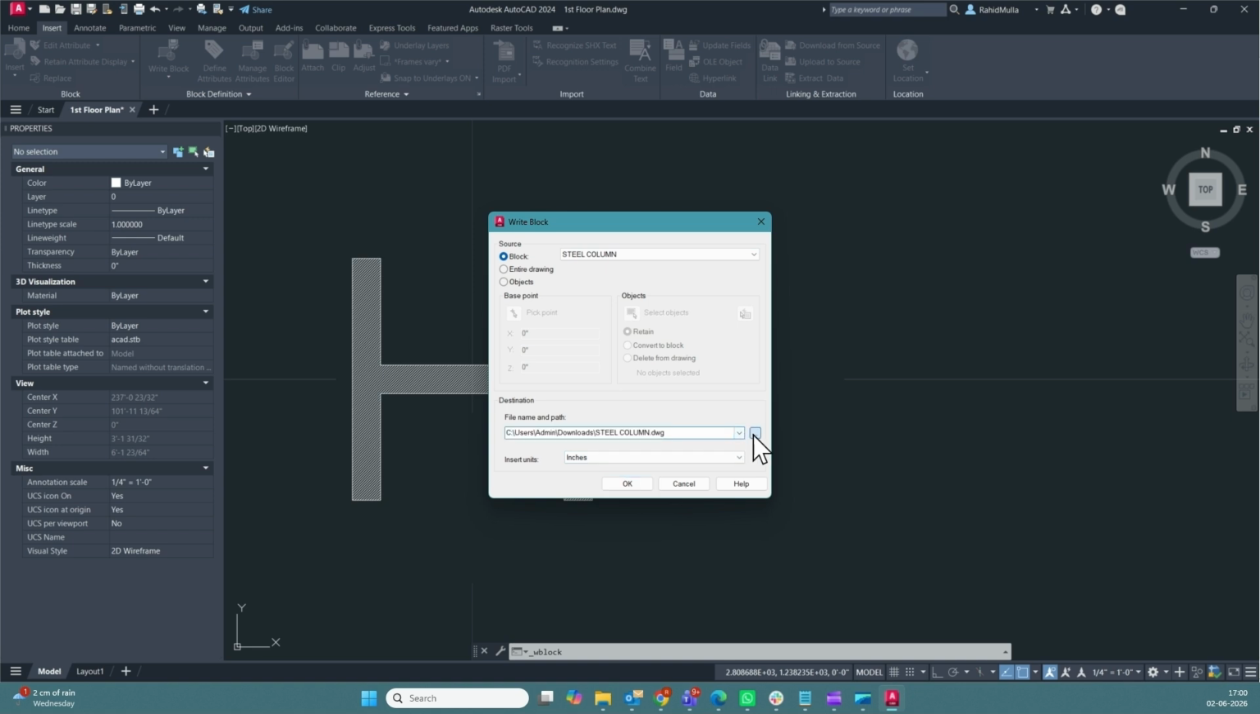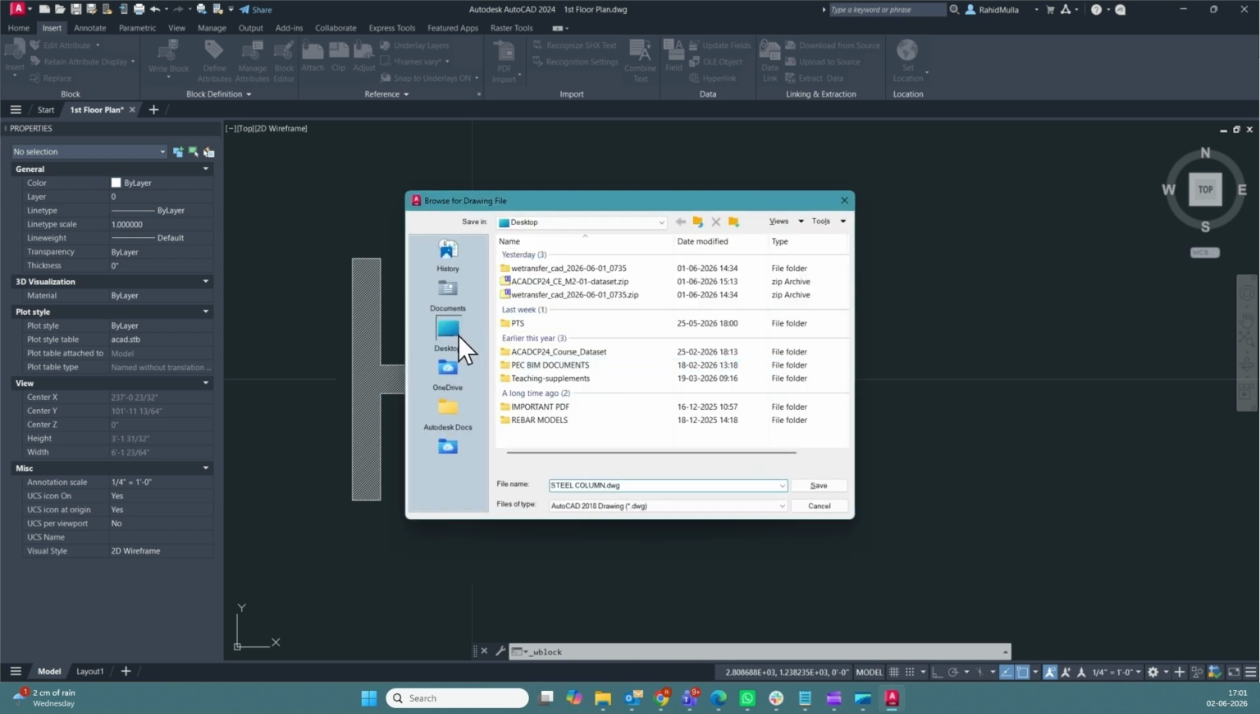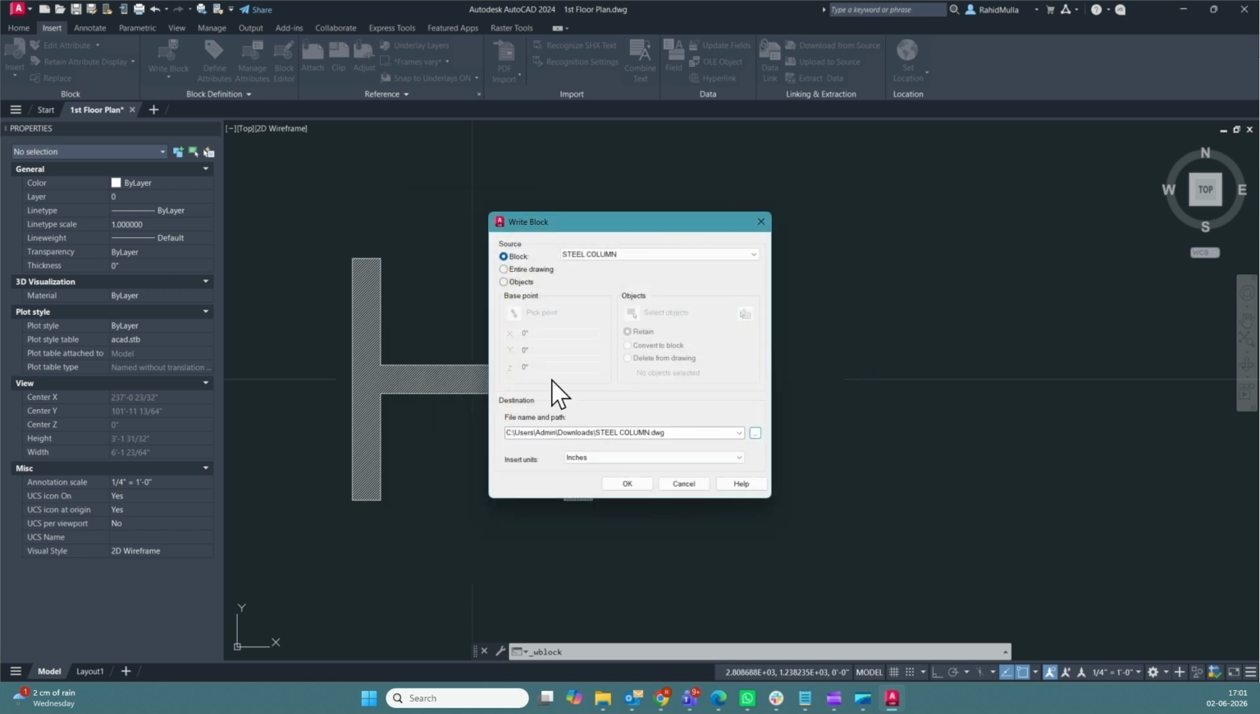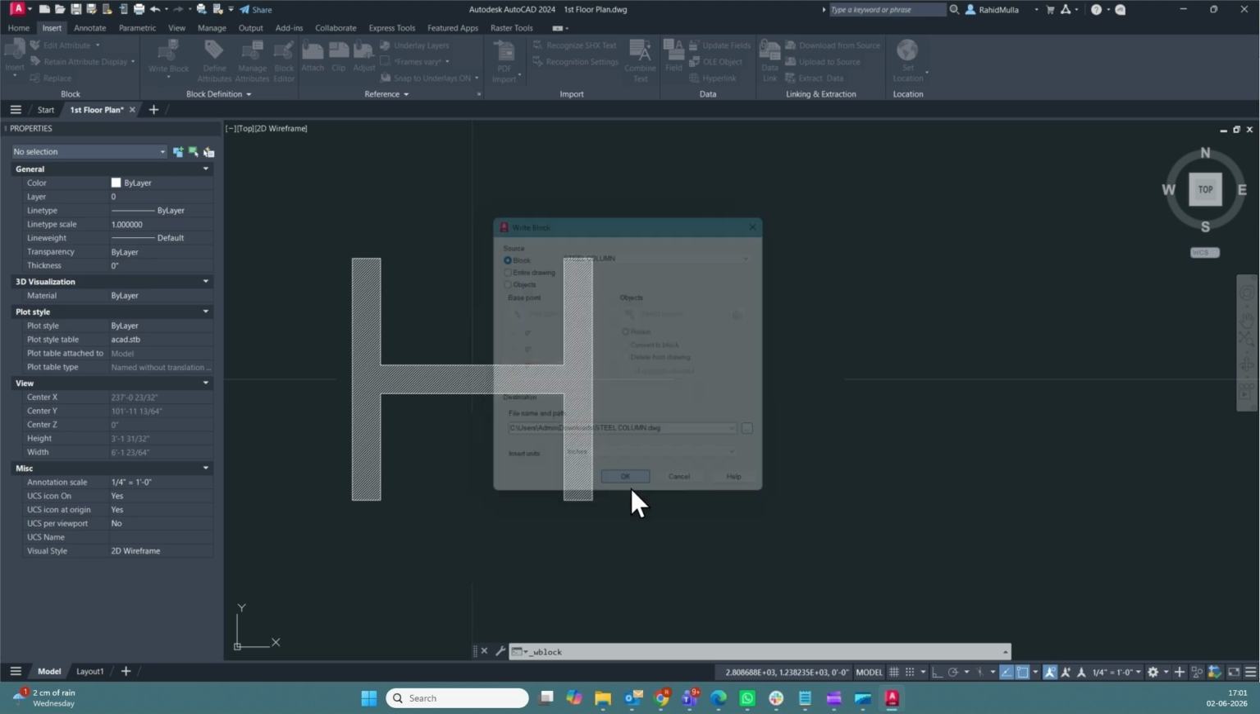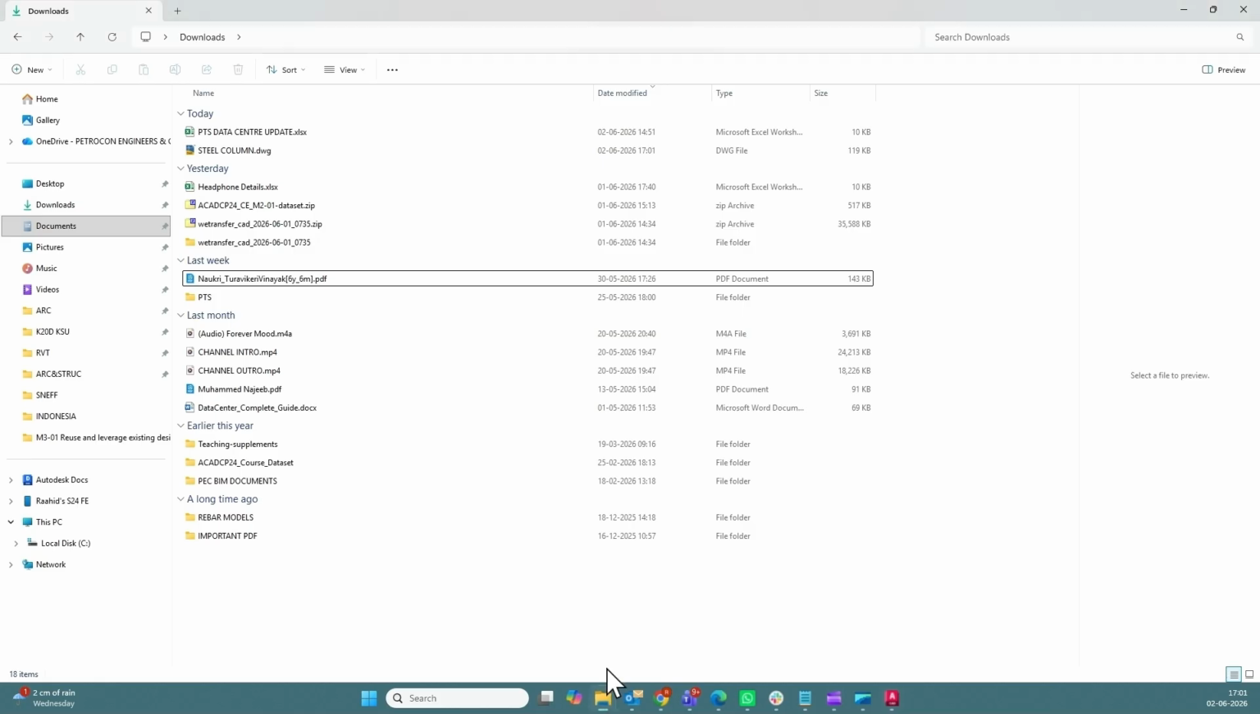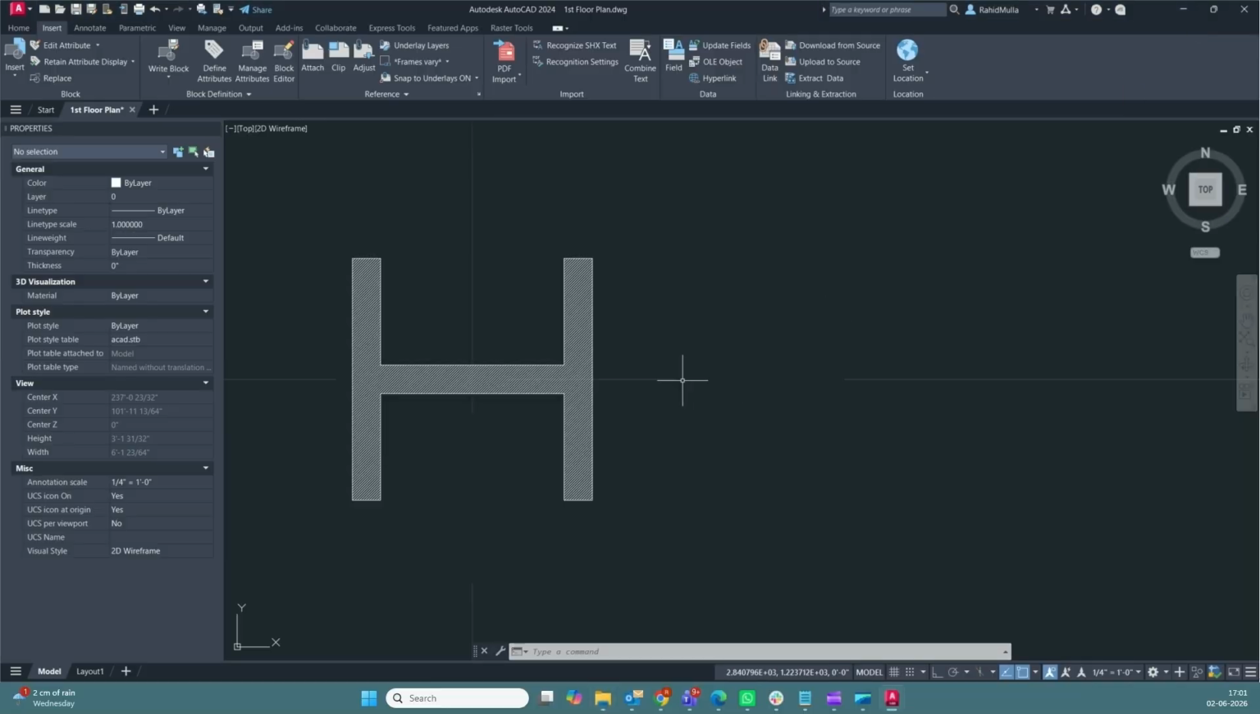After that, we need to define the place where we will be saving this. So we will be saving this in the downloads section. You do save, that's it, and then you press OK. Once you do that, you will have the steel column block DWG. Now you can save this in your library.